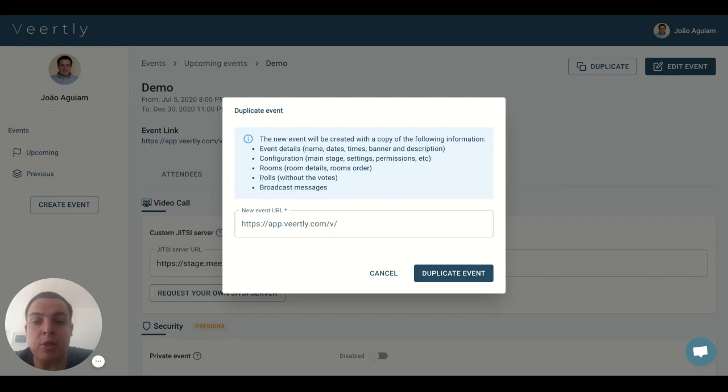The same thing happens with the polls. All the existing polls are copied, but the votes are reset to 0. And the broadcast messages, you can have the previously created broadcast messages from the previous event on your new event, and you just need to launch them.